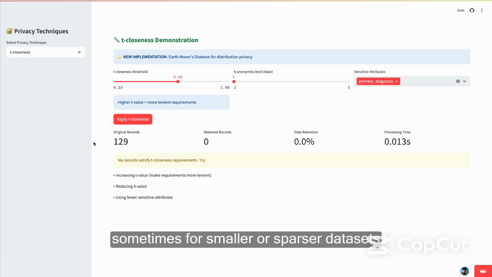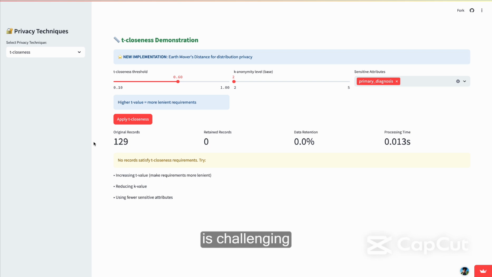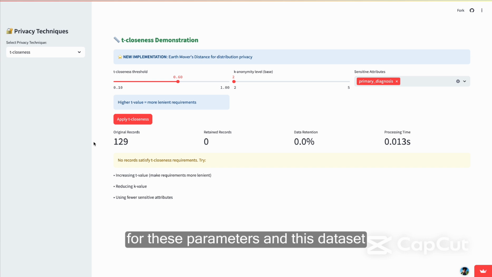Sometimes for smaller or sparser datasets, achieving T-closeness without significant data loss is challenging. As we can see here, for these parameters and this dataset, no record satisfied the T-closeness requirement.